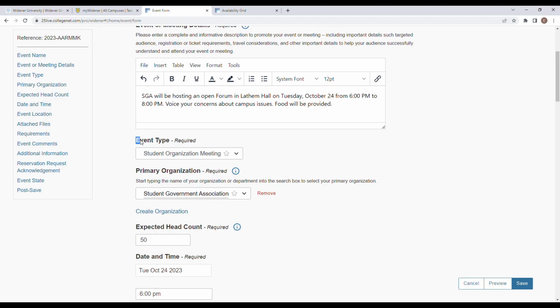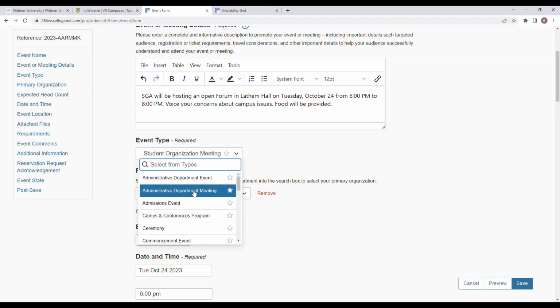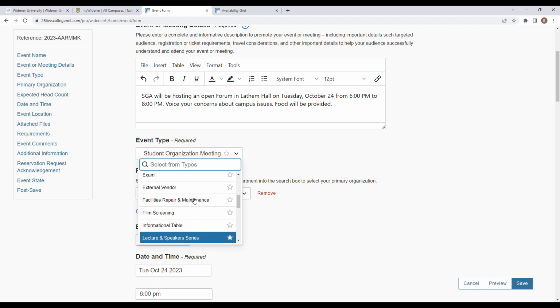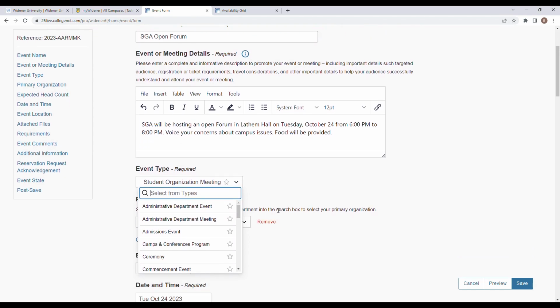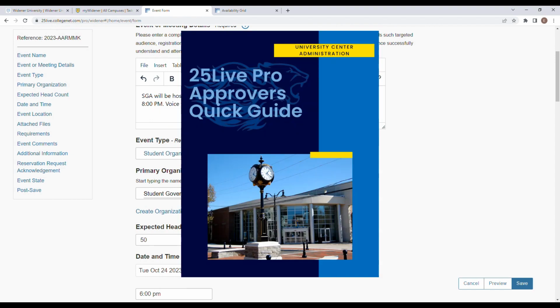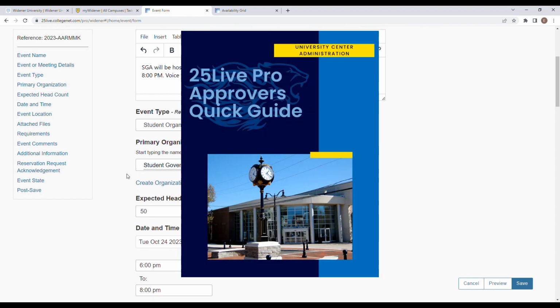Event type is meant to organize events into distinct categories. The list of event types has many options, but the most common ones will be relating to student organizations or administrative departments. Since SGA is a registered student organization and the open forum is technically a meeting, student organization meeting should have been selected, and in this case, it was. If you need definitions and examples of other event types, please refer to the 25 Live Pro Approvers Quick Guide.